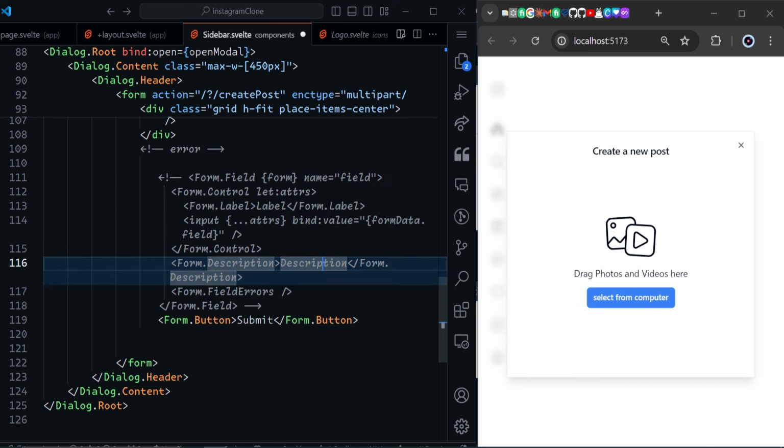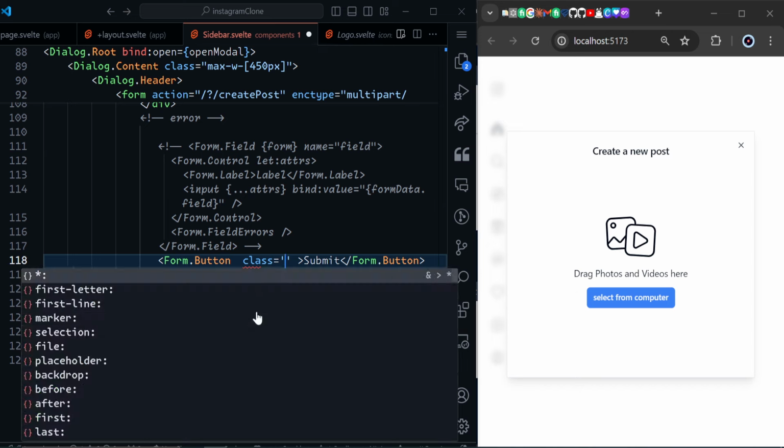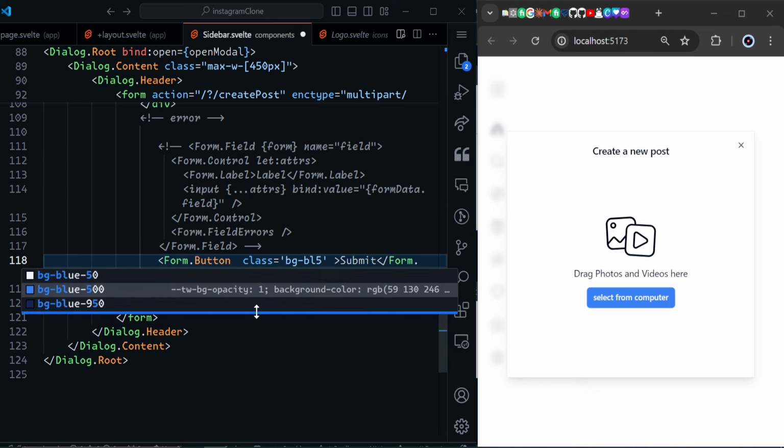You can get rid of the description. We don't actually need a description. And yeah, the form button, we can give it a class. So we want it to look like the Instagram button. Give us a BG blue of 500.